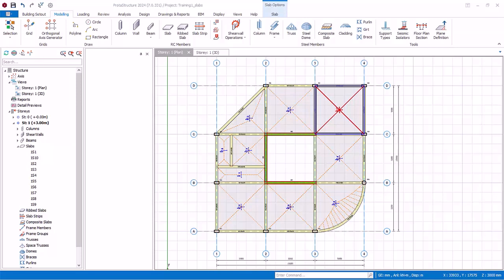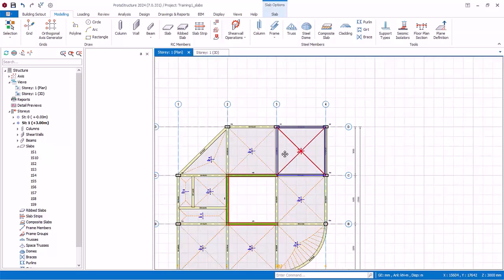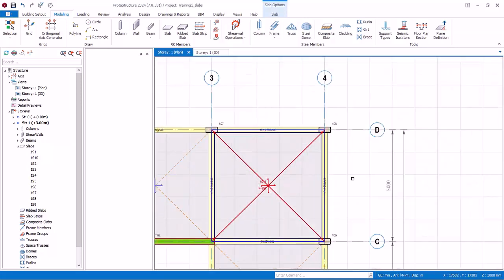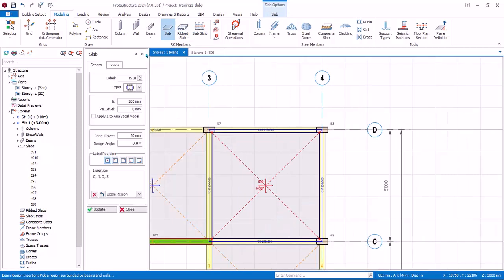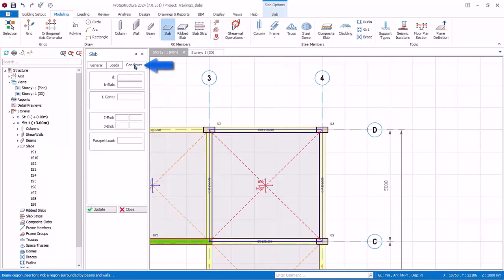We will now insert some cantilever slabs. Zoom to the top right part of the model. Cantilever slabs can be inserted by setting type 12 in the slab property. Click on slab icon. Under type, choose type 12. Go to Cantilever tab. Enter length of cantilever equals 1000 mm. Pick first intersection of axis to define start of cantilever. Pick second point to define end of cantilever.